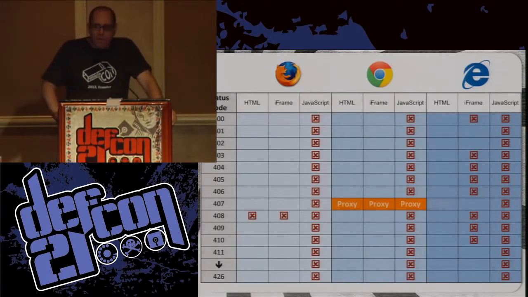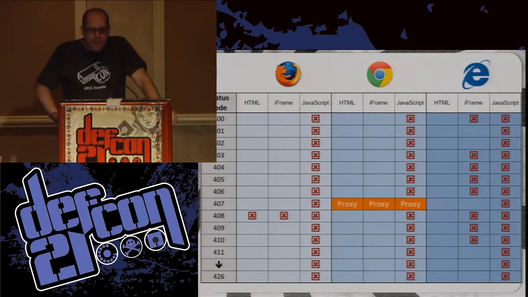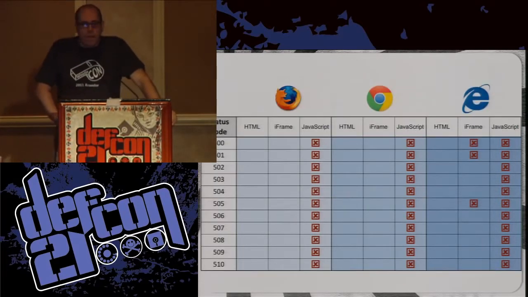Moving into the 400 stuff, you start to see more conformity. Again, IE being the weird one. It just doesn't like loading iframes with weird response codes. And you see these at the time when it says 407 proxy. Basically, what that means is that Chrome, depending on whether you have a proxy set or not, will load it. So if you have an HTTP proxy set, then Chrome will load the content when it's responded with a 407. If you don't, then it won't. Again, with the 500s, things are pretty standard. Again, IE being a little bit of a weird outlier.